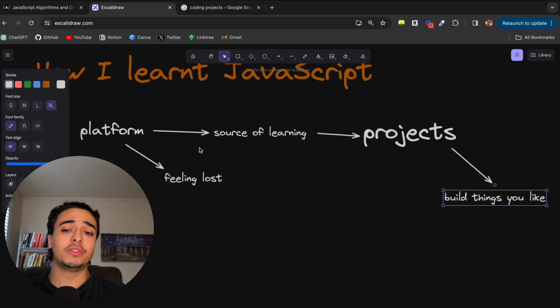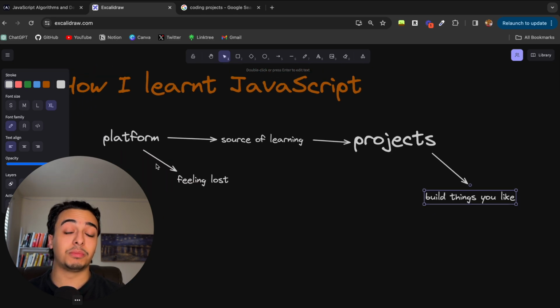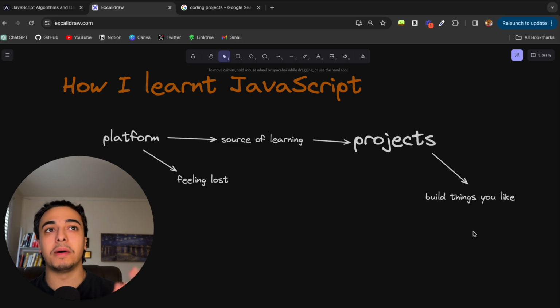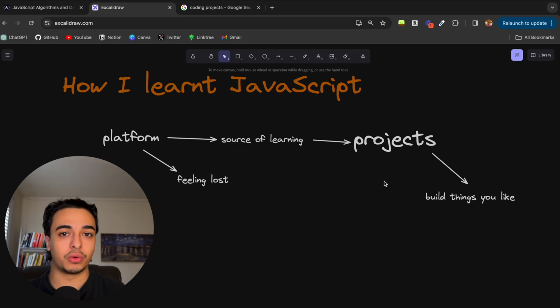Essentially, once you've finished JavaScript in the platform, you've used it as a source of learning, you've gone through the groove, looked up answers and felt lost, now it's time to build. And by building things you enjoy that are in your field, you will solidify your learning. Let me give you an example. You may know about functions because you did it on freeCodeCamp. You know what it does, but when it comes time to actually apply it, you're going to have to use it in a specific scenario, which is how code works.